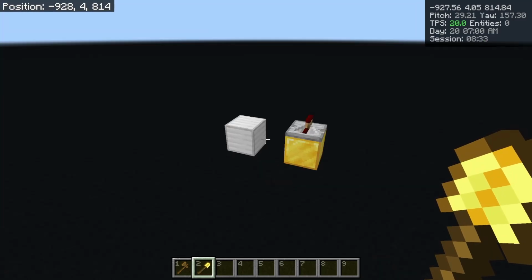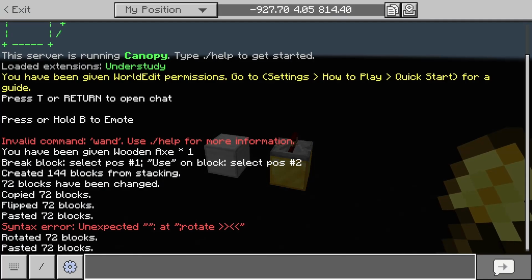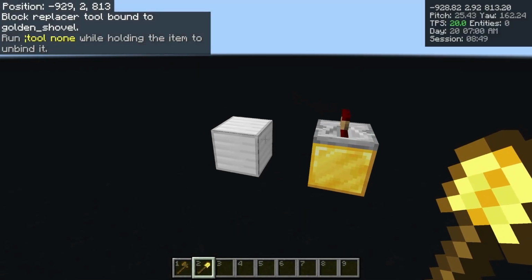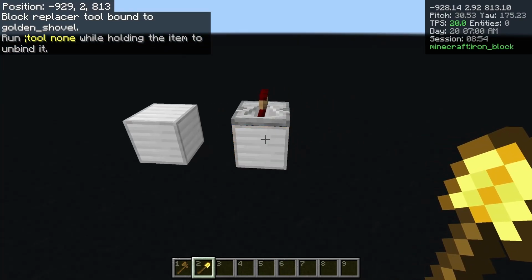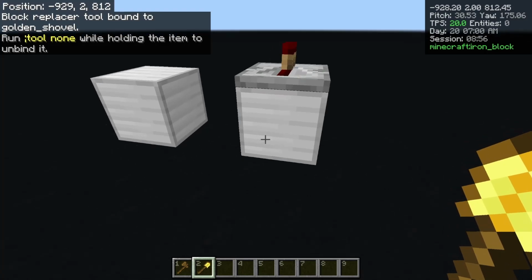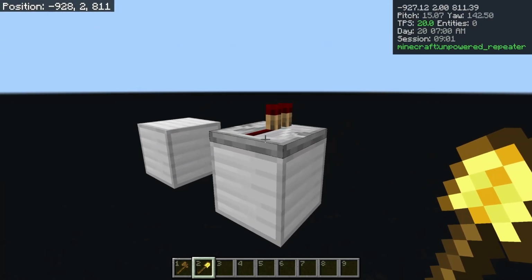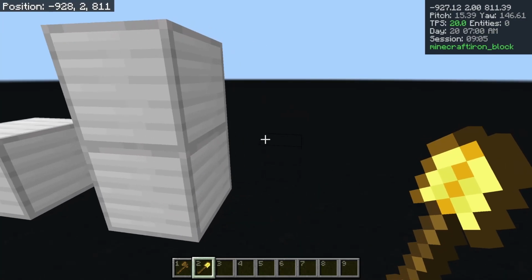Contained inside World Edit is a personal favorite of mine. You can get this tool by running semicolon tool repl and then air. I'm not sure why you need to add a block there. Push enter and you get a replace tool. You break to set the tool and place to use the tool. You can see there that I just replaced that gold block with an iron block without ever breaking it. This repeater stayed perfectly fine. I can turn that into an iron block too if I want.